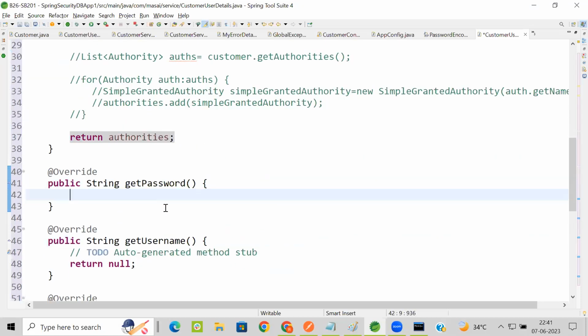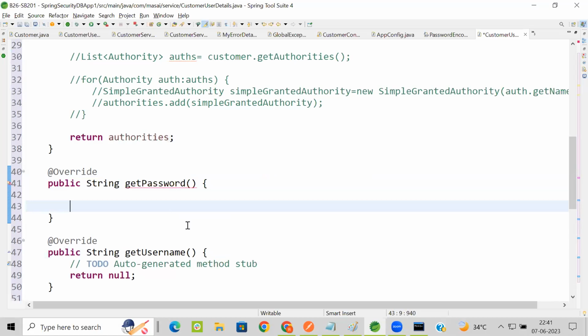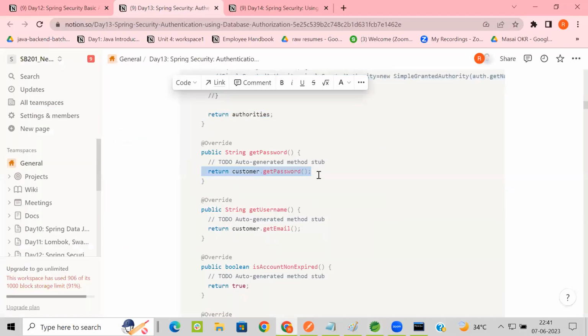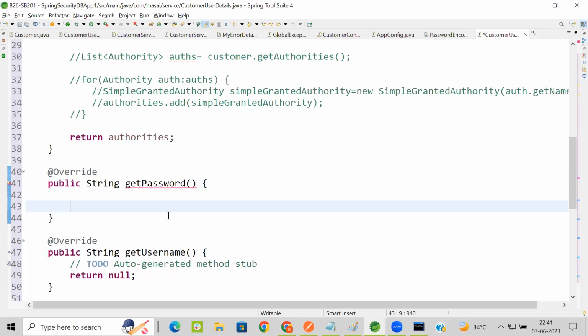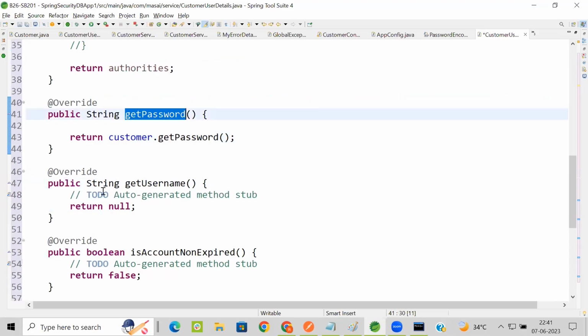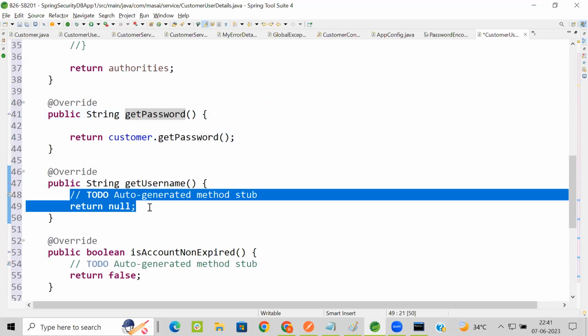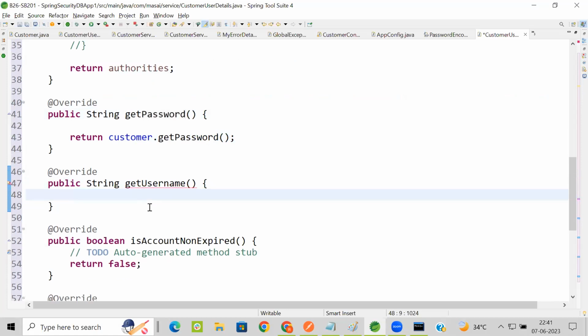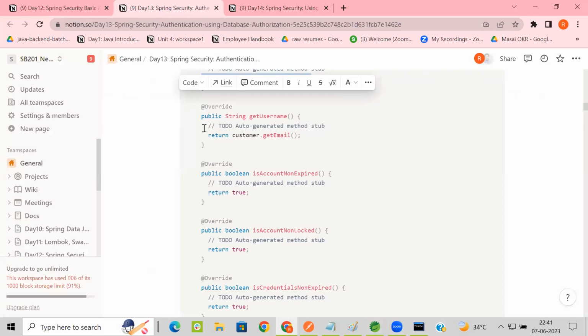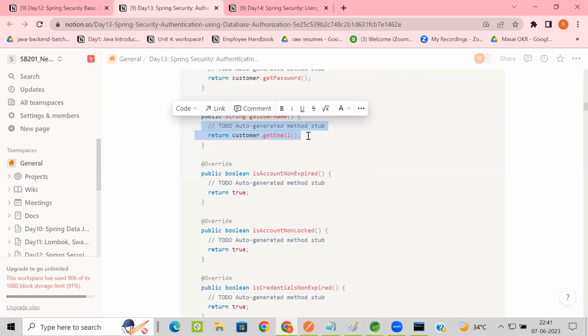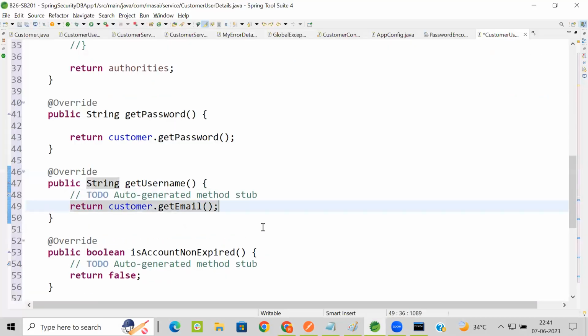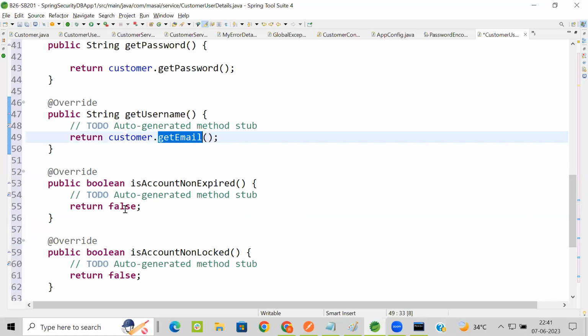Password कहाँ पे है user का? So I need to return that here. What? Return customer.getPassword. Customer object के अंदर जो password है वो यहाँ से return होगा. Username क्या return होगा? customer.getEmail, because email is the username. और ये बाकी सारी चीजों को हमें क्या कर देना है? True.